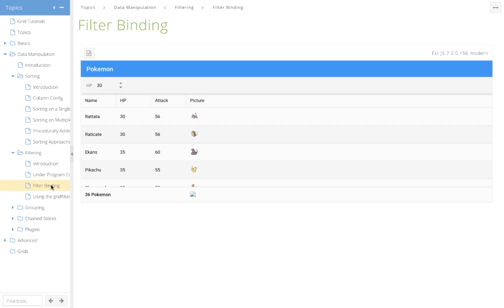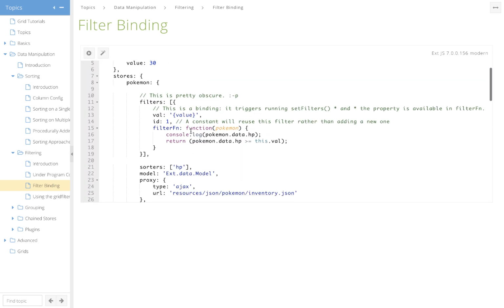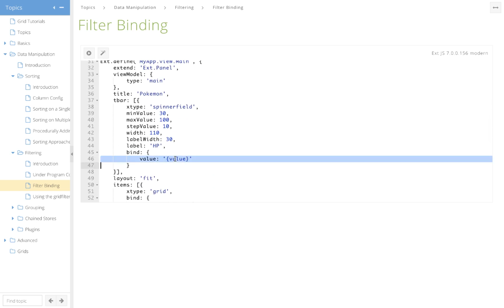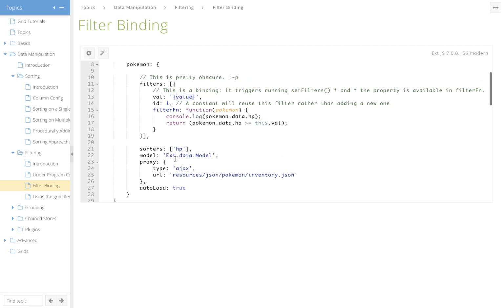I can also do it through binding. This example is kind of obscure. You may not want to do this on your projects, but I'm just showing you can. So we're doing a binding. There's that spinner. It's bound to a property whose name we made up. We're calling it value. In the store, we're saying, hey, I want my filters property to also be bound to that. So when that property changes, it will automatically filter on this filter function, and that's the same filter function.